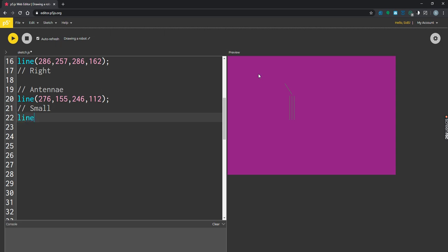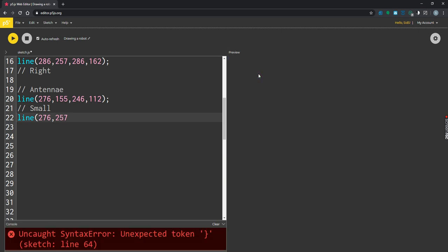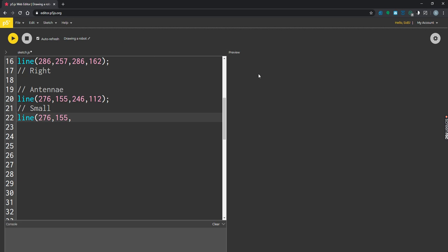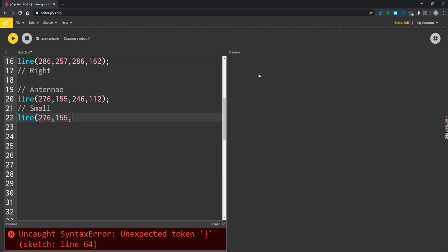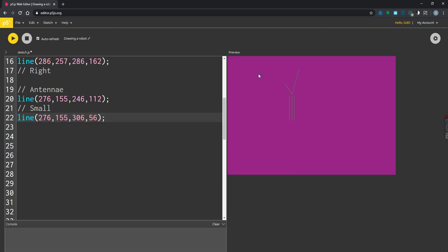Now let's do the tall one. Line 76, 257. No, 276, 155, 306 and 56. And after the 56 thing, we should be done with that. And then there we go, we get the bigger line, okay?